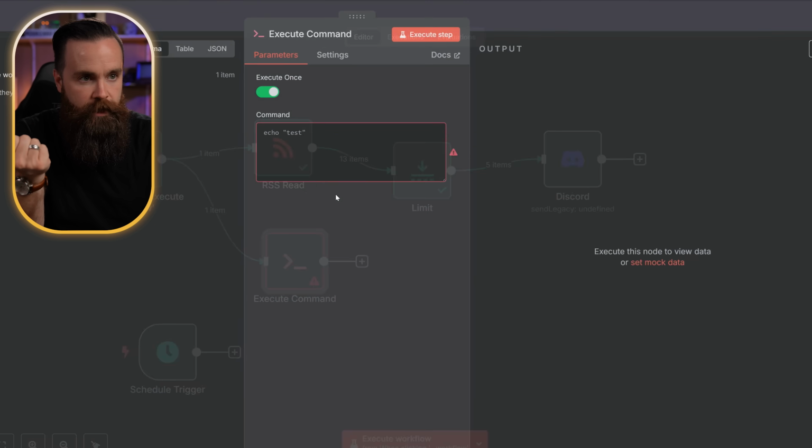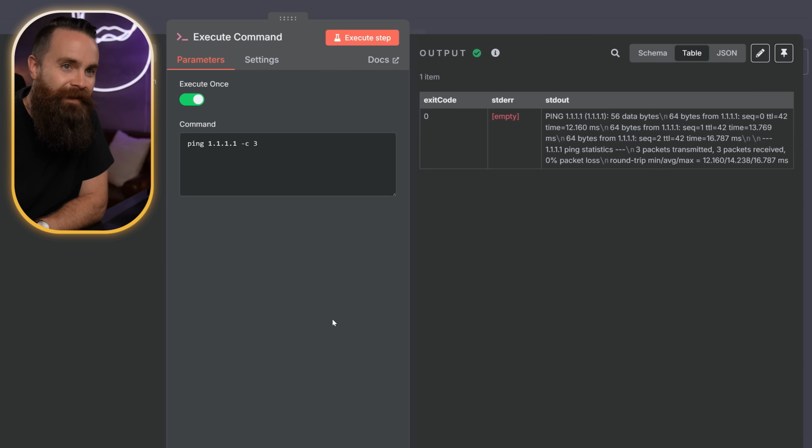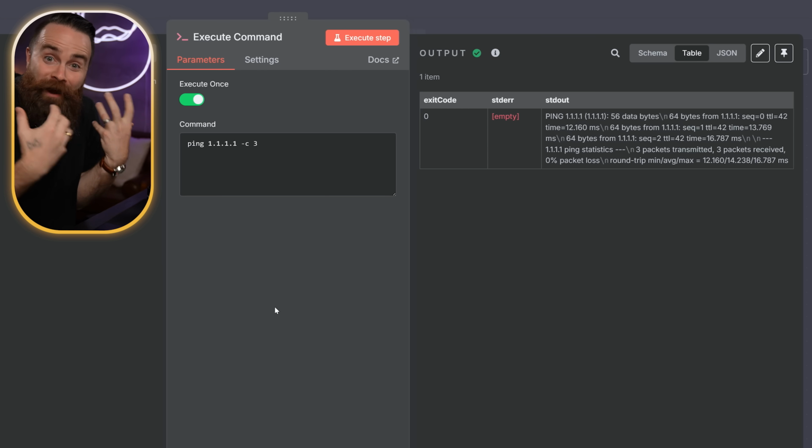So let's jump into our node, and this will be a command that we're actually executing on our Docker host. I'm gonna say ping 1.1.1.1, and we'll do that for a count, so -c of 3. Let's try it out. Look at that. We are able to run commands. Now, I don't know about you, but when I see that, I'm like, oh my gosh, I'm starting to get this. I have a billion ideas.